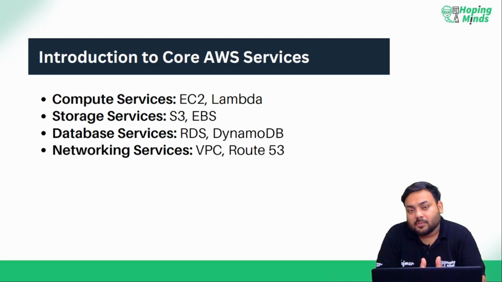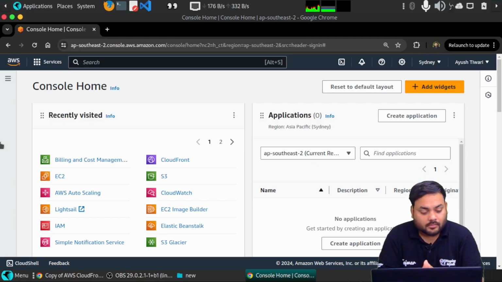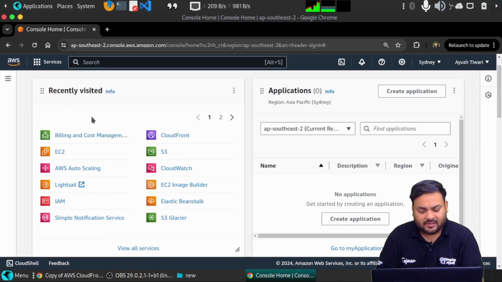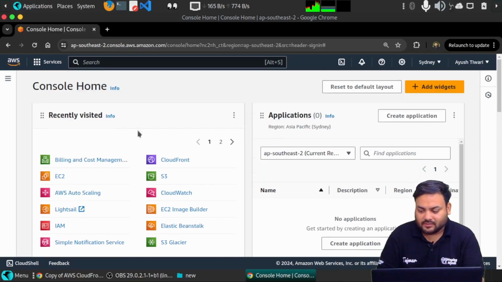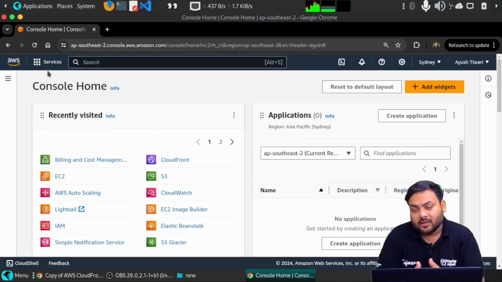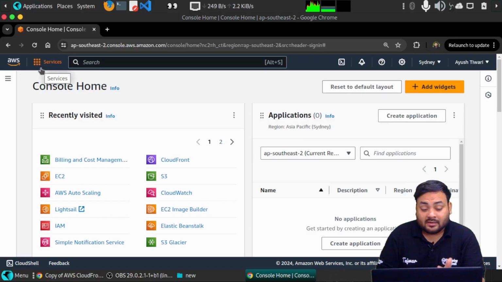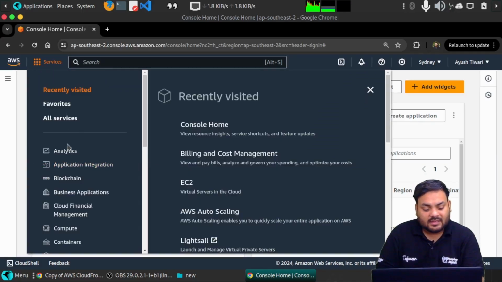Okay, so now let me take you to the AWS platform and show you what other services we have on the AWS platform. So now let's go to our AWS console. As you can see on your screen, we have some services. These services are the ones presently visited, like I have just used these services. But in order to check what services we have, here is a button that says Services. You just have to click on this button.